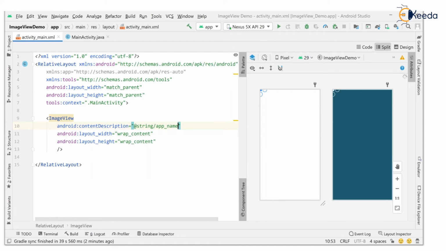Just simply I'm going with the app name to avoid the warnings. But when you are doing it in real time, you just give what image you kept there. I'm going to say something like profile icon. If it is a button, let us suppose a camera button, say camera button. Next, we are done with this, but I do not see any image here, right?